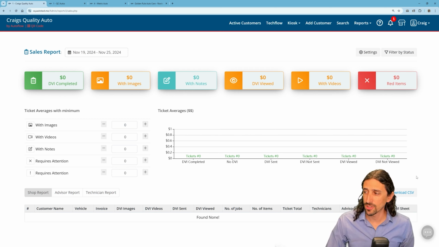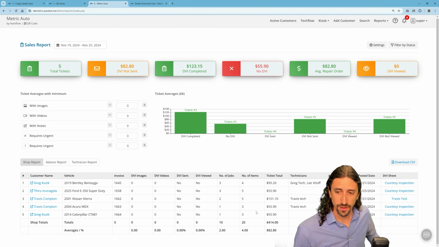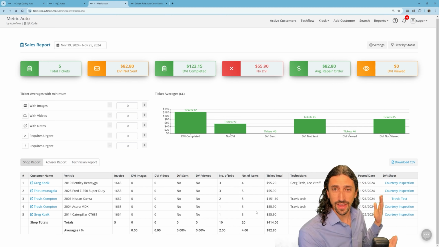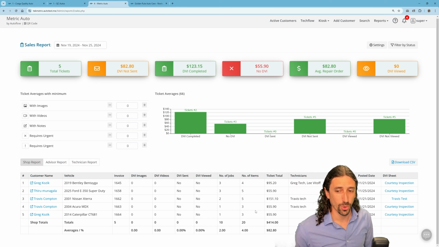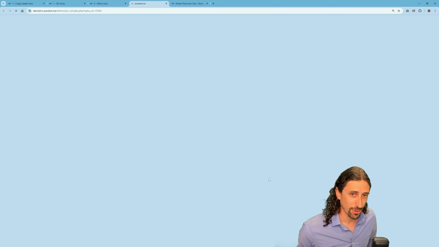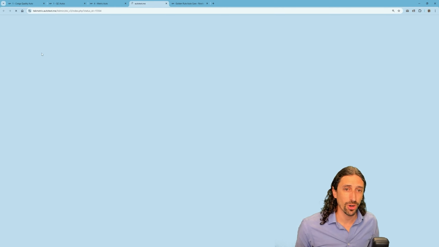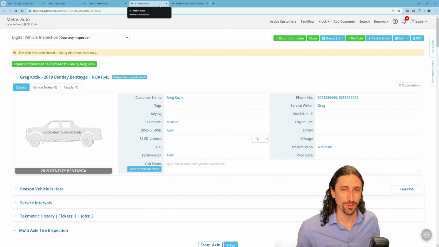And something that we added to the sales report, actually I'm just going to pop into a different instance for this one, is we added the DVI sheet that was used for that visit to the sales report. So you will now see that in this column right here on the right side of your screen. And of course, these items are clickable. So you can go ahead and open up that inspection link directly from the sales report. That was not in there before. If this is your first time visiting the sales report, enjoy having it there forever.